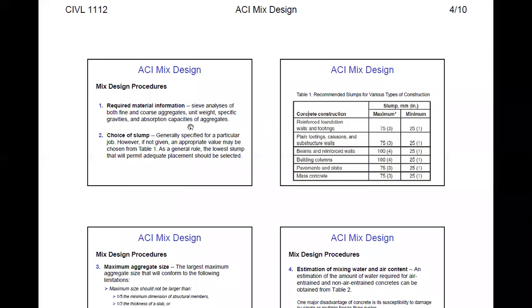And apart from these, we have to have some information regarding the cement, like what type of cement we need to utilize, what type of weather conditions there are, whether we need air entrained concrete or not, or if we need a specific type of cement to be used. So we are going to define all of these in the required material information.